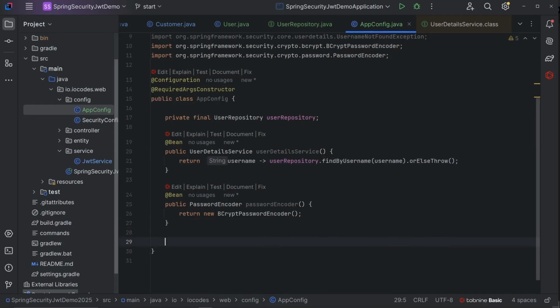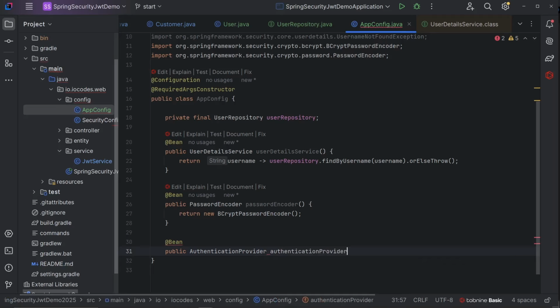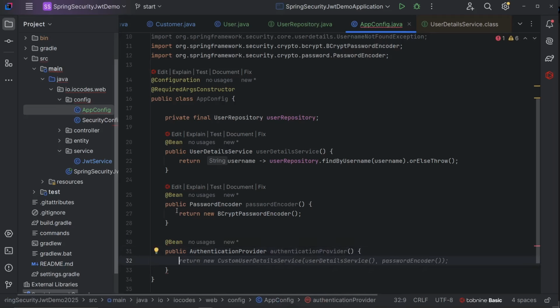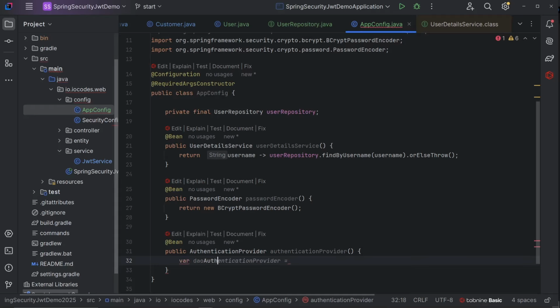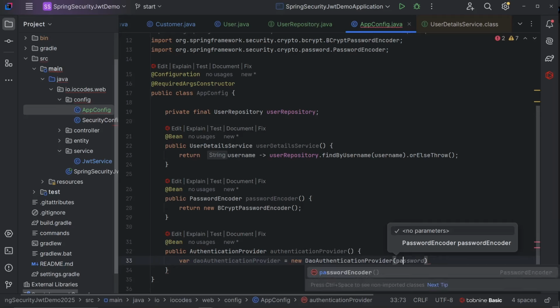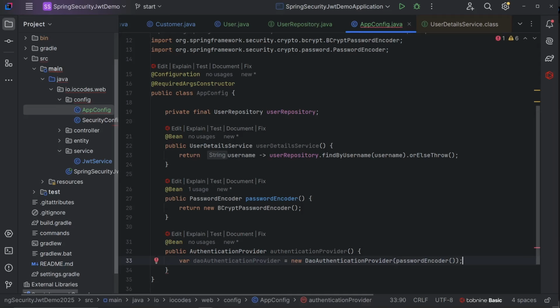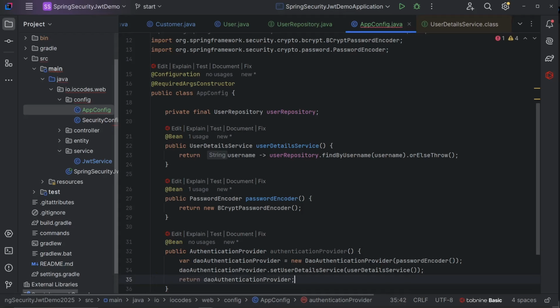Moving back, we have to define a new bean, which should be our AuthenticationProvider. So this should be public AuthenticationProvider, and I'll type in authenticationProvider. Right here, we are going to return an instance of a new authentication provider. So we are going to have DaoAuthenticationProvider, which should be equal to new DaoAuthenticationProvider. Right inside of the constructor parameter, we're going to pass in an instance of our password encoder, which is BCrypt. Next, we want to set our user details service. I'll simply tab it in since it's exactly what I want. And finally, we return this authentication provider.